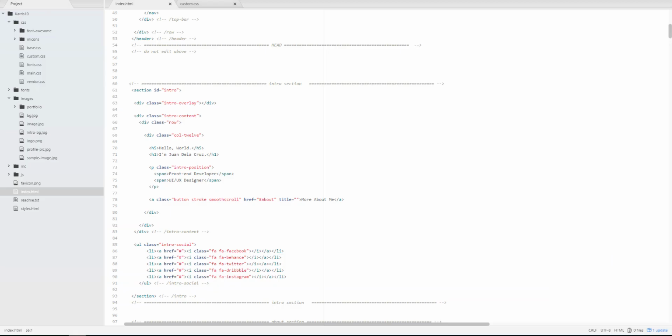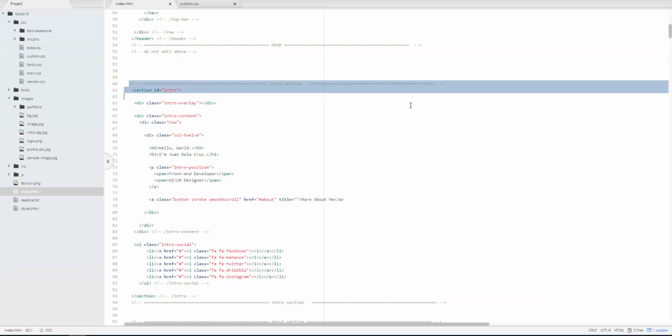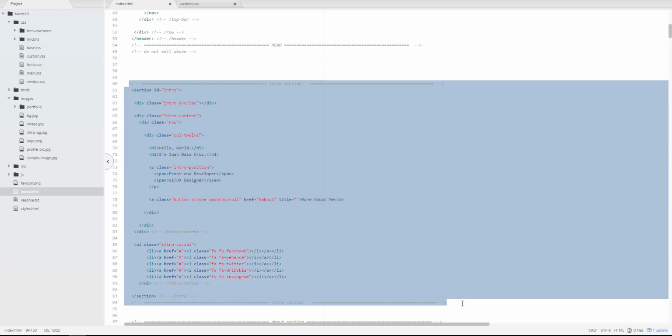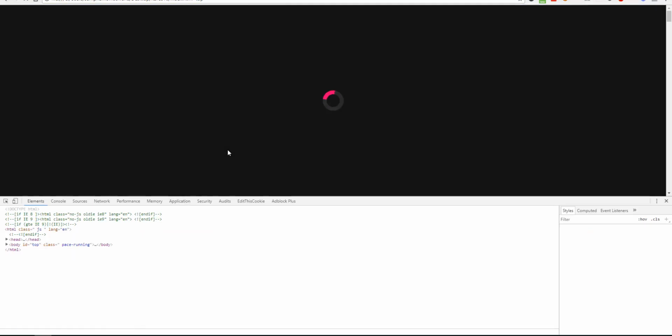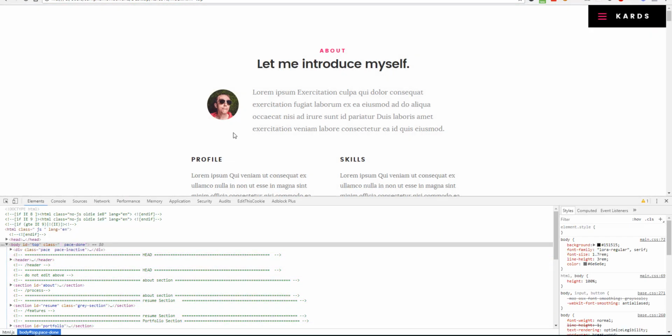So if I go to Atom and take this entire section and delete it, and then I save, and refresh, that section no longer exists. So that's how you would delete an entire section. But we want to delete the about. So that was just an example for the intro.